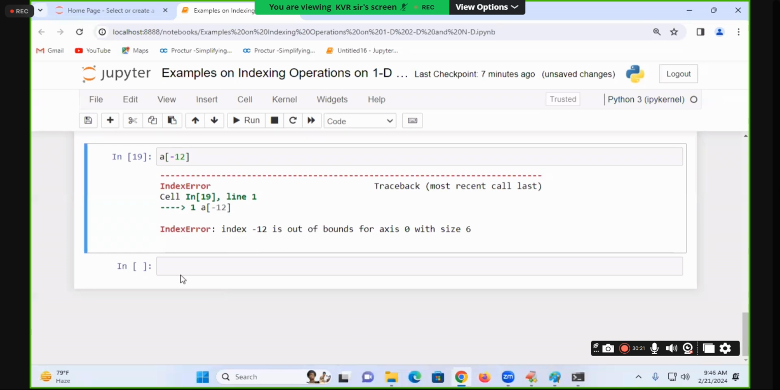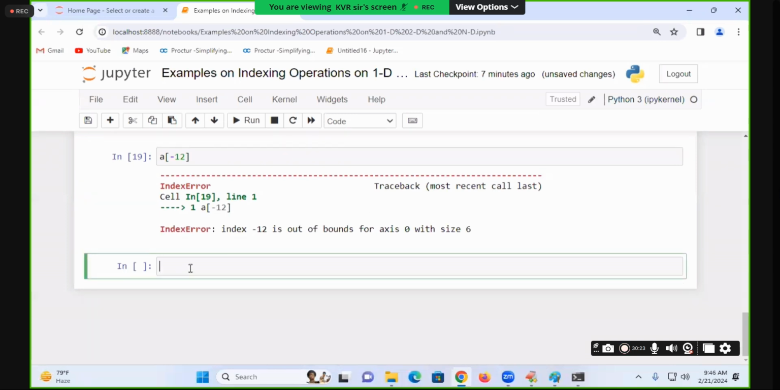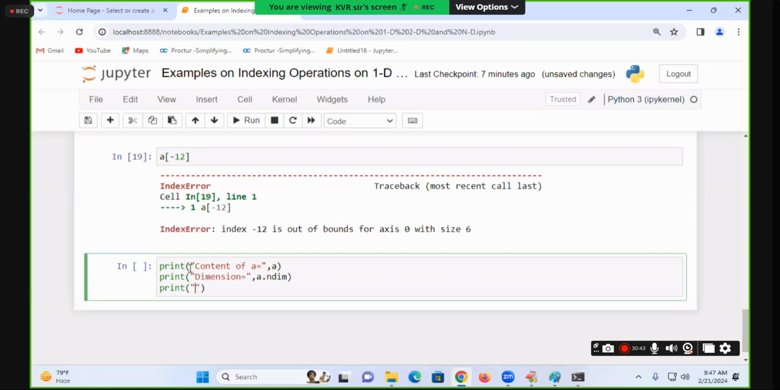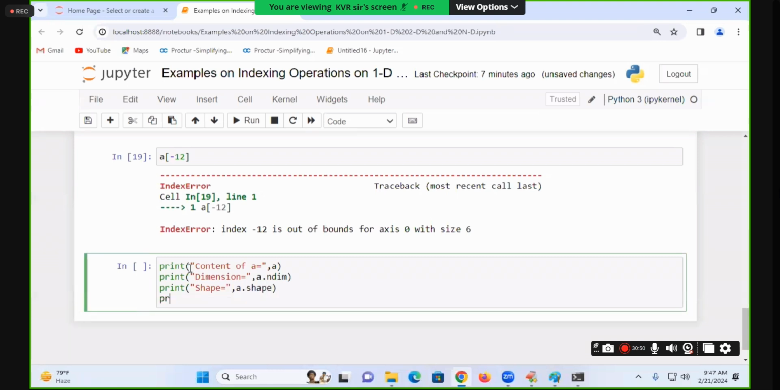Yes. Let me talk about last and final here. I am saying print of A. One small point I want to introduce. Content of A is equal to like that. Print of dimension is equal to A dot ndim. Print of shape is equal to A dot shape. Now I'm going to write size. Size is equal to A dot size.